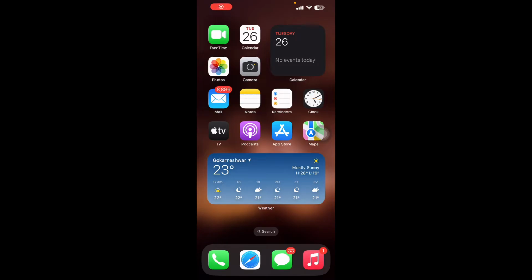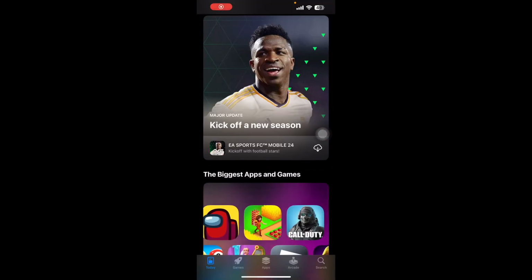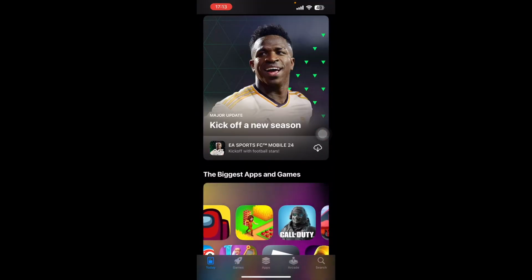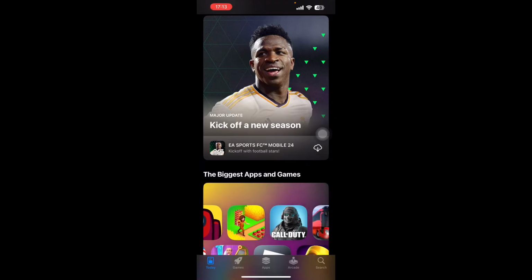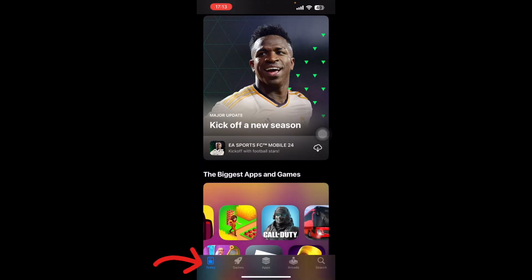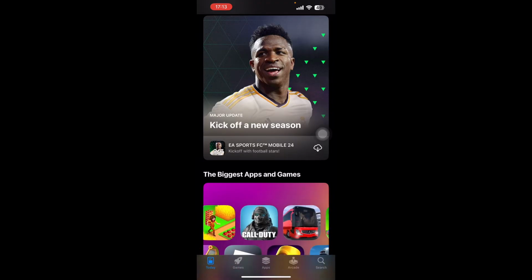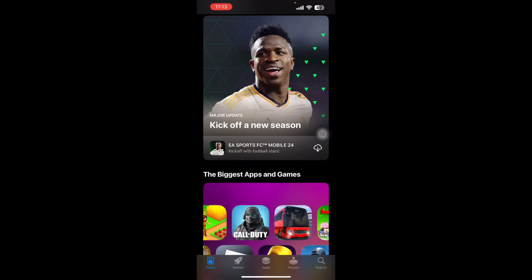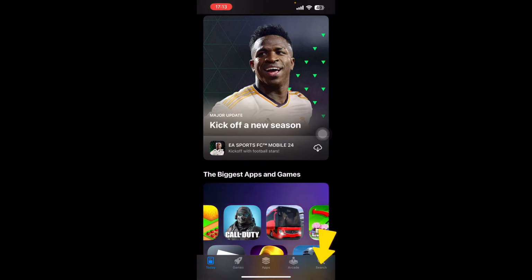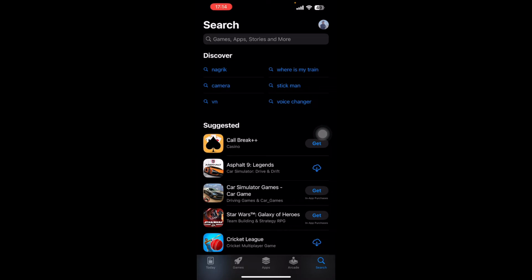In order to download the app, first of all you need to open the App Store. After opening the App Store, you will see an interface with many applications and games. On the bottom side of the page you will see 5 major options, which are Today, Games, Apps, Arcade and Search. You need to click on the search menu, and on the top side of the page you will see a search bar.